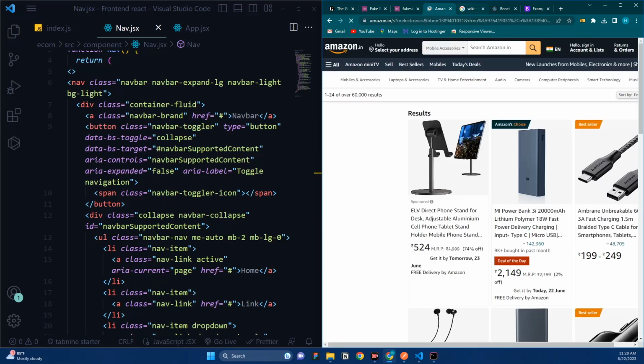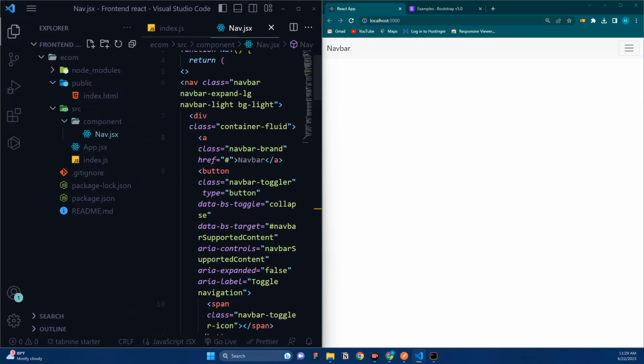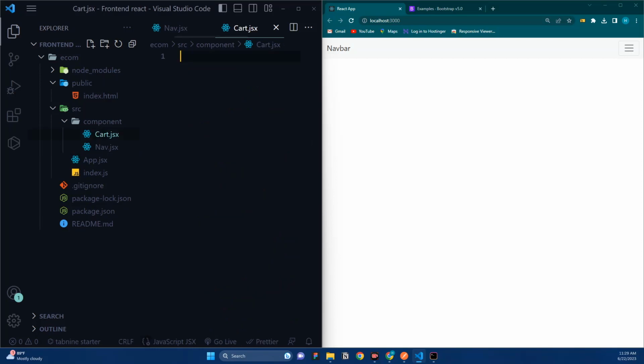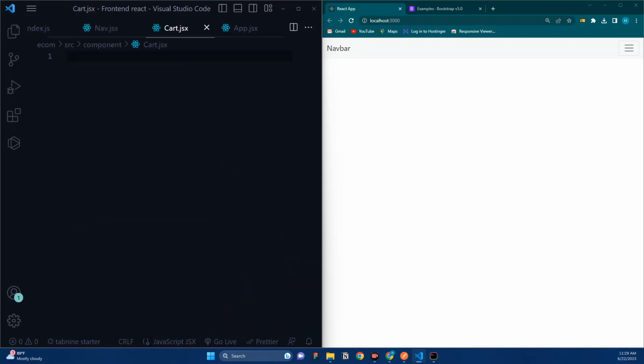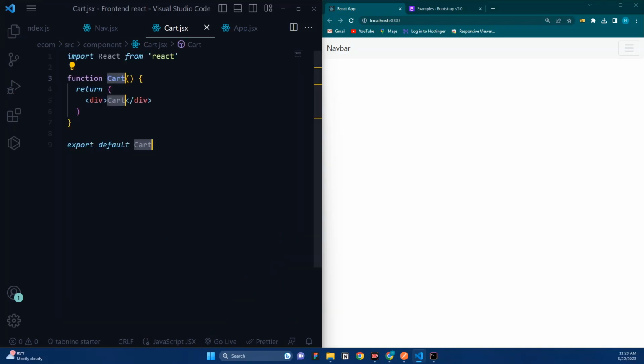Now I just want to create, where is my application here? I don't want this. Okay, I'm going to create my application at the bottom. Let me create another component that is going to be our container component. I'm just going to save this one as cart.jsx. And here, same as the functional component, I'm just going to paste it here.